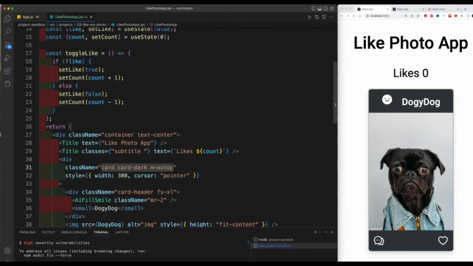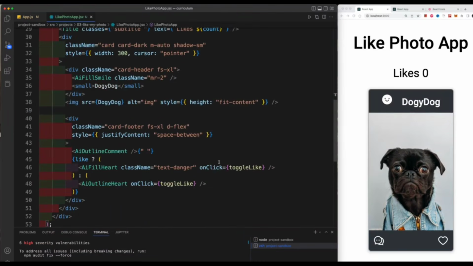Also, what I wanted to add here is a shadow to the container. So shadow-md. Okay, that's a bit too much. Let's do shadow-sm, and there we go. Just a bit of a shadow on the card. Okay, so that's pretty much it for the project. Hope you enjoyed it. Let's just take a look at this again.